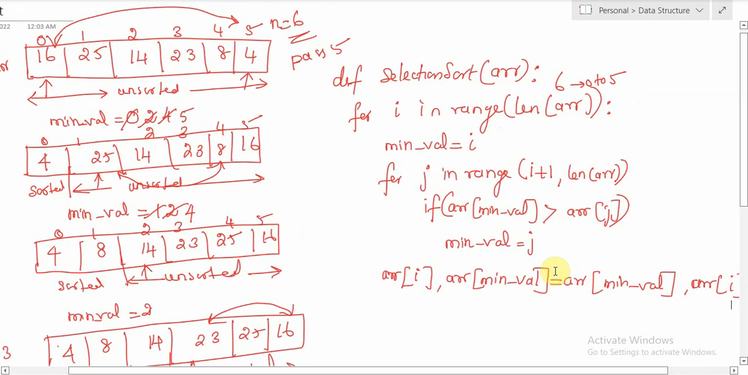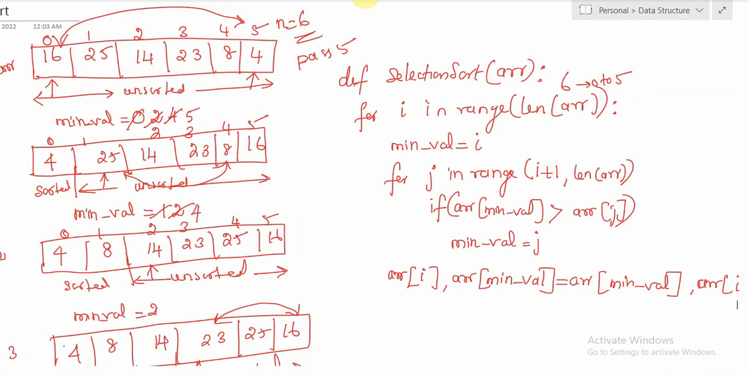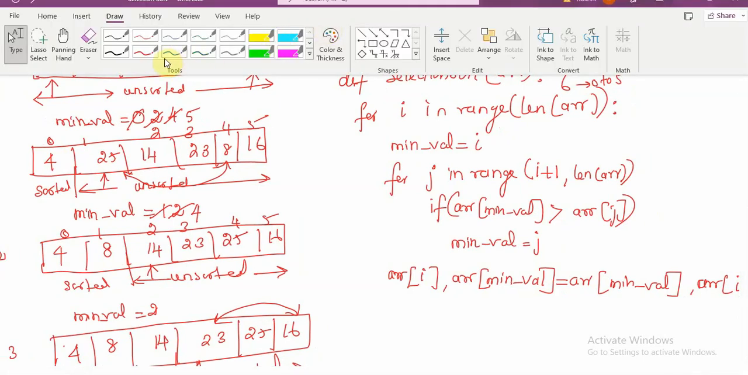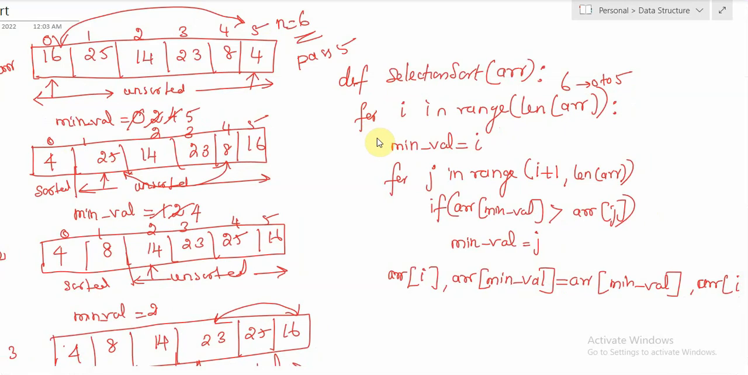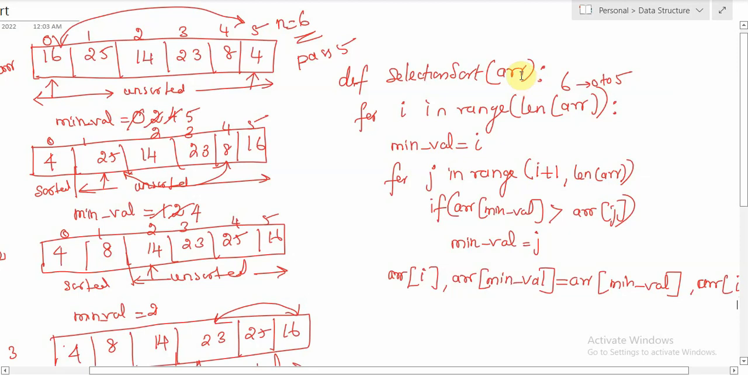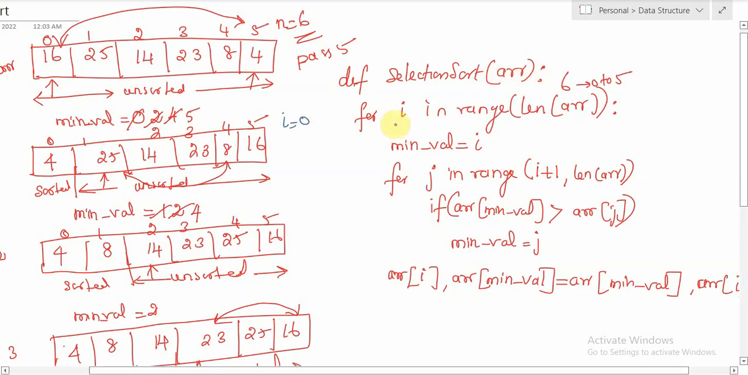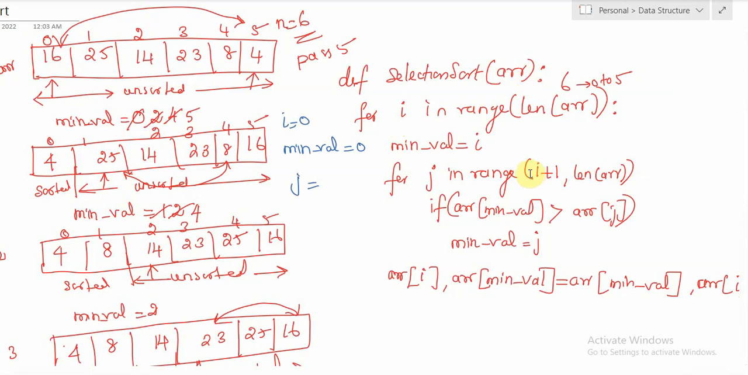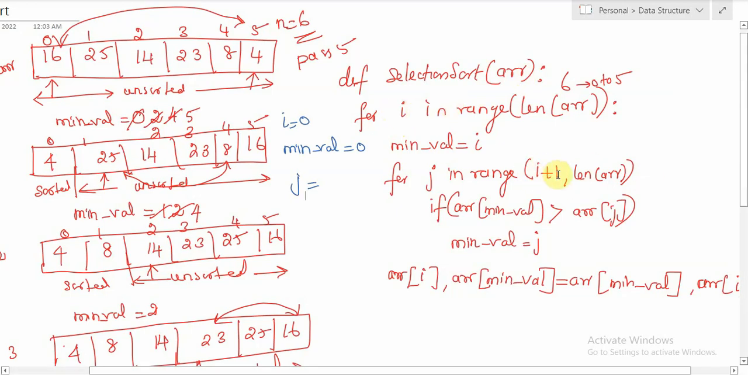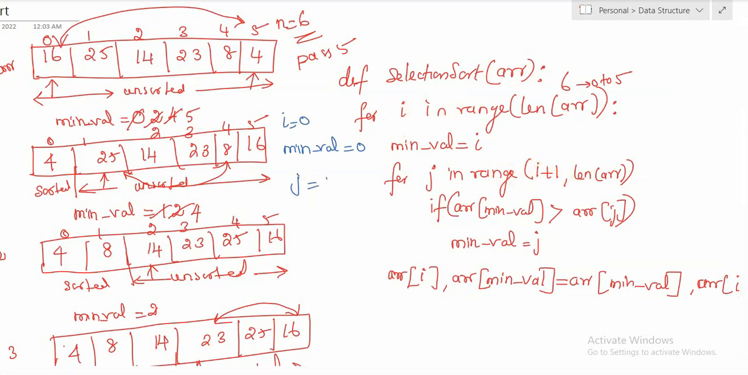Now let's quickly take a scenario and see how this algorithm works correctly for selection sort. Let's take this array as the input to this function, and this i value initially starts from 0, and the minimum value initially is the i value, that is 0. Then here comes the for loop, and the j value will be the next value after i, so we said i plus 1 here. I is initially 0, 0 plus 1 is 1. So initially the j value is 1.